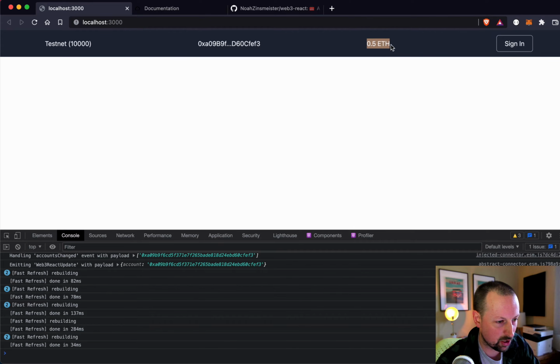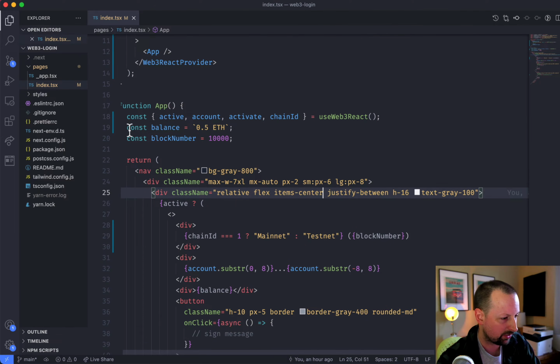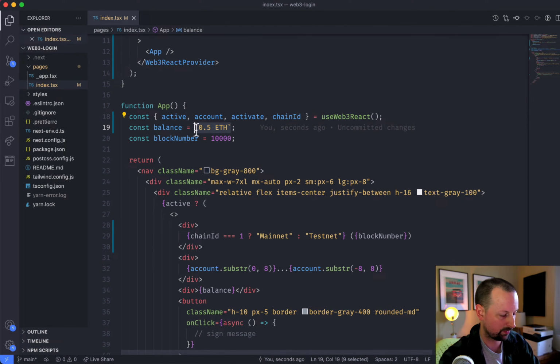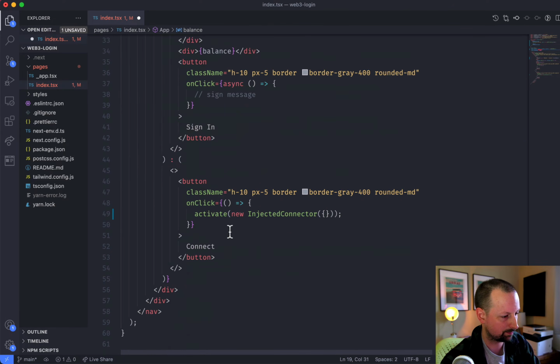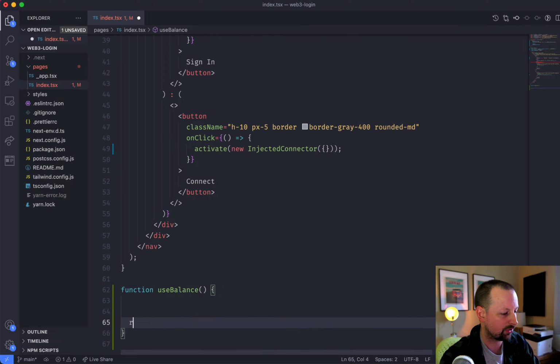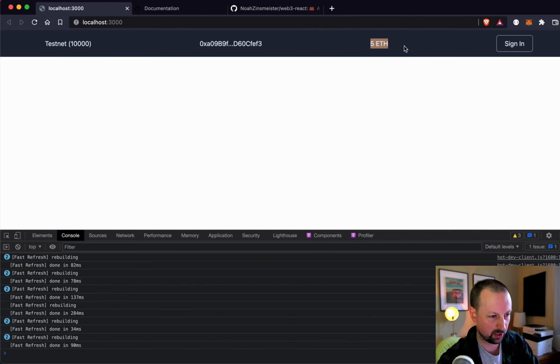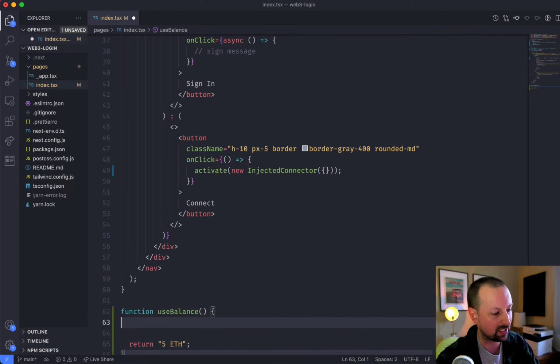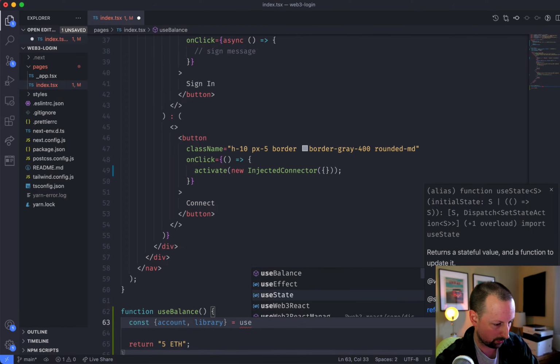So why don't we next go and get the actual balance from my wallet. For that, I'm going to replace this hard-coded value with a hook called useBalance that doesn't exist, but we're going to go create it. So function useBalance, and it's going to be returning whatever 5 ETH. So there we go, it's displaying, but we actually want to get the real balance, right? So what we're going to do is first grab the account and something which we haven't worked with yet called the library from useWeb3React.